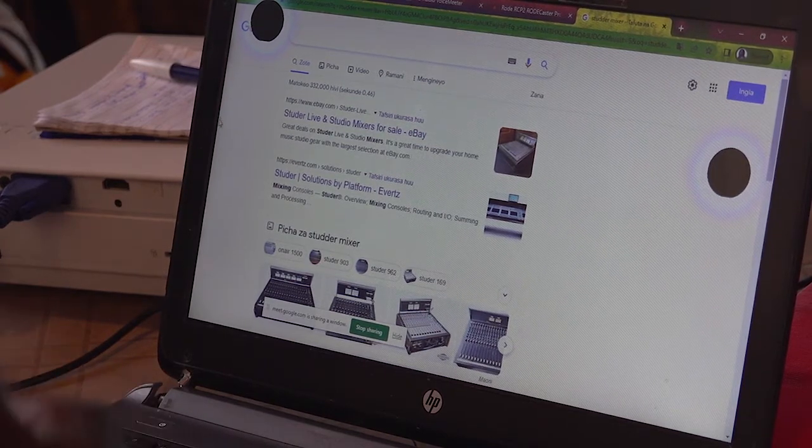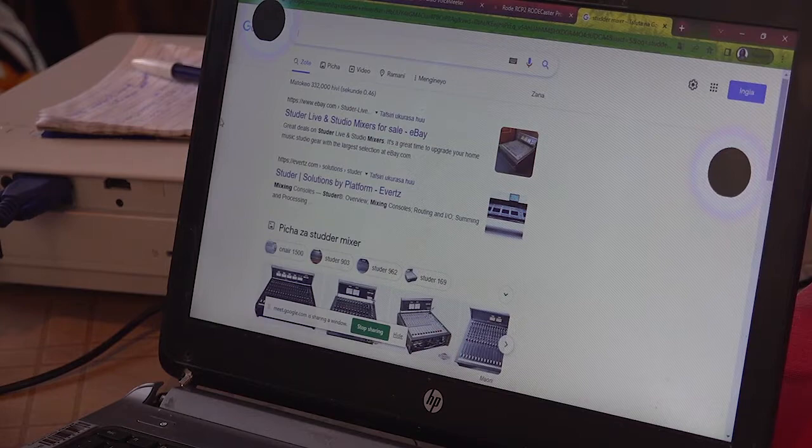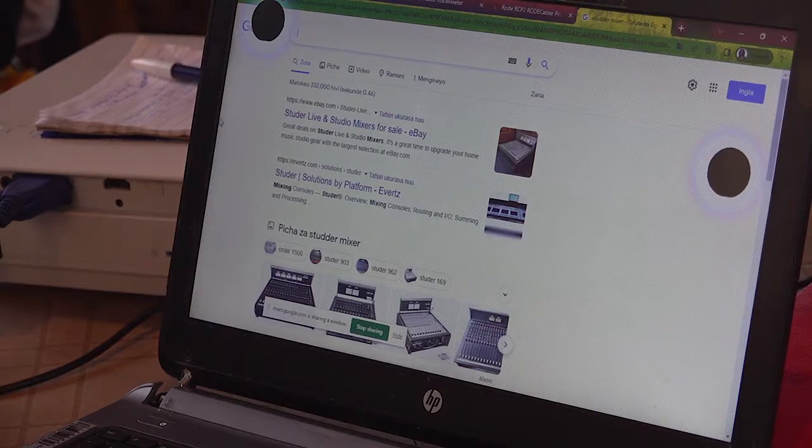So how to connect the presenter to live, hiyo bado tumeweka pending. Yeah, hiyo tumeweka pending. But see the presenter will do the same thing. Lazima akuwe na computer. Ako na mic.